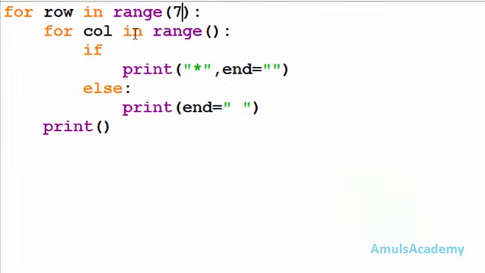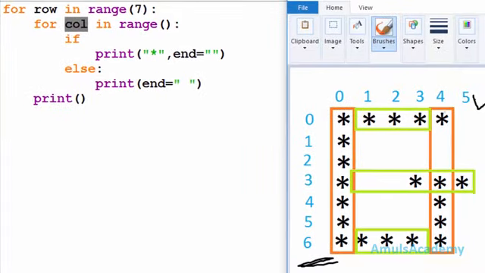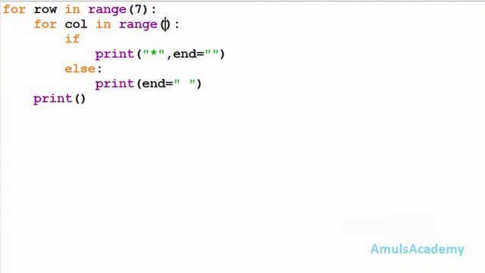And inside that we are taking another for loop. It is to print stars in the column, and col is a variable name. In the output we can see 6 columns. That's why I'll mention 6 here.